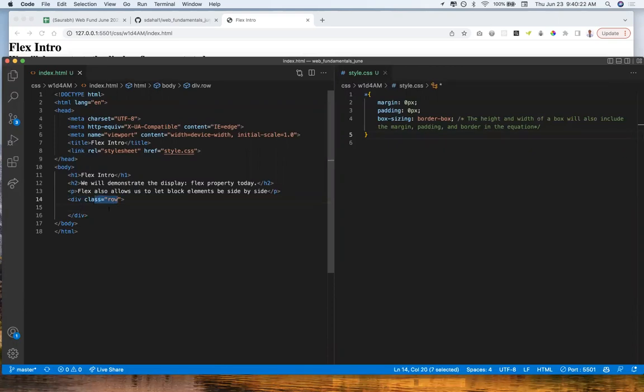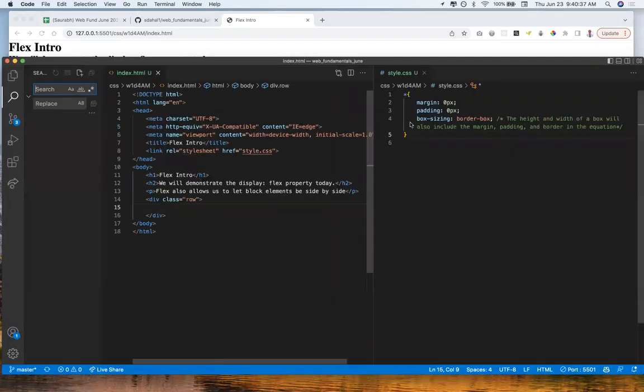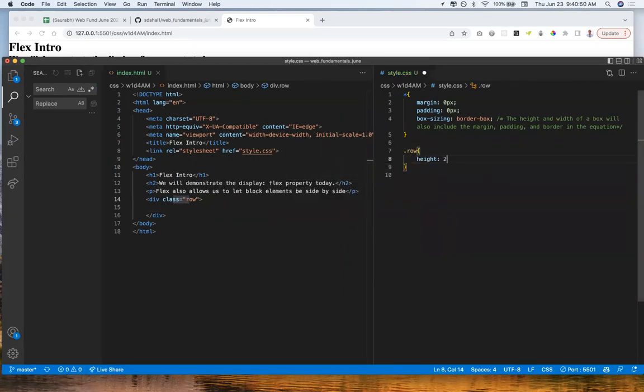Especially if I want to reuse the code for this particular styling. But it's just a div, and by default, we're not going to see a div. By default, we're not going to see this div because it has no height and it's transparent. So I'm going to select that div called row. In order to select something that has a class name, I need a dot row. And let's say I give it a height of 250 pixels.